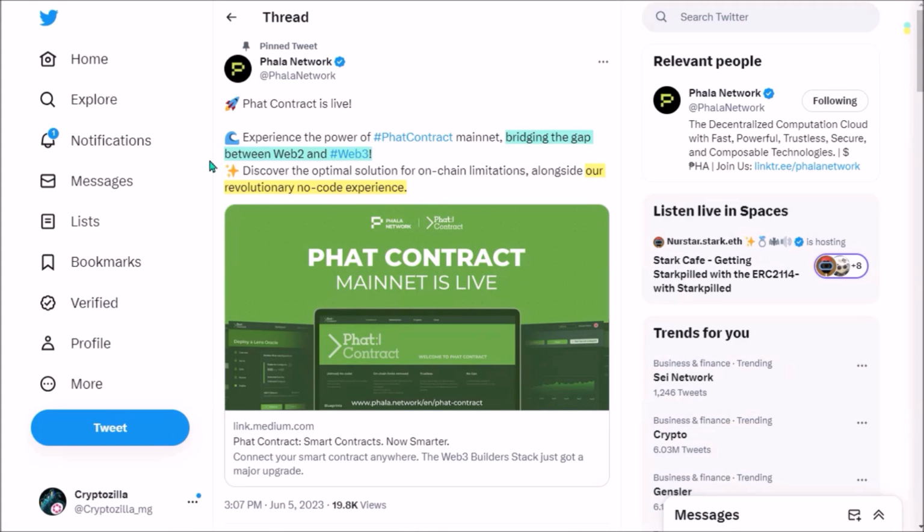Hello, Phala Network made a big announcement. Phat contract is live on mainnet, so let's go through what it means for Phala Network and also for Phala token holders.